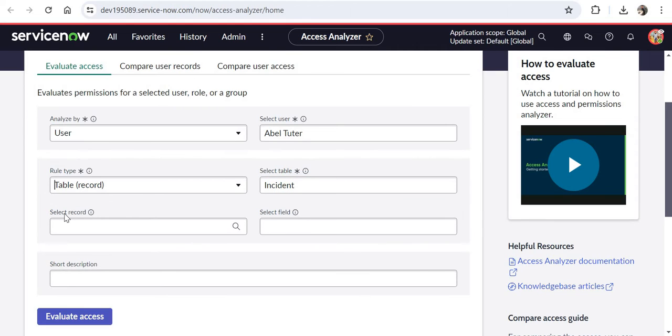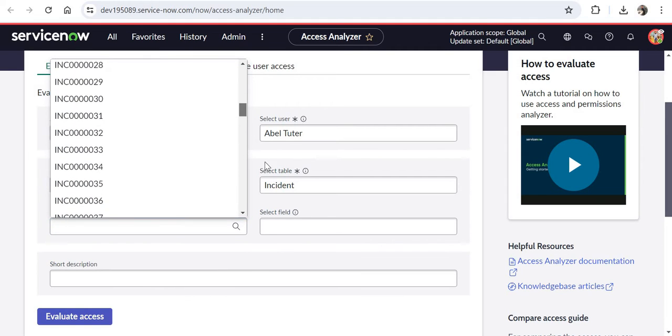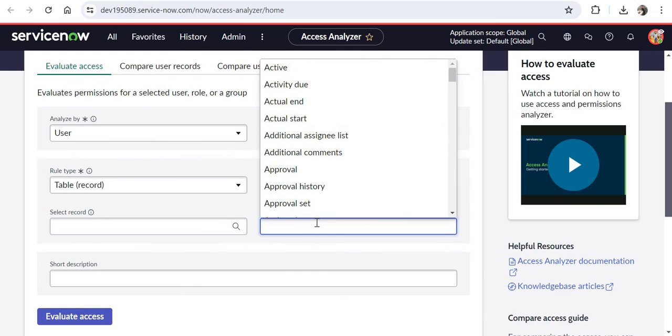In the next field you can select a particular record on the incident table. If I click here, it will show me the existing records which are on the incident table. Or if you want to do it on a specific field, what kind of role they have on this particular field, you can do that as well. I will keep both of these fields empty as of now.